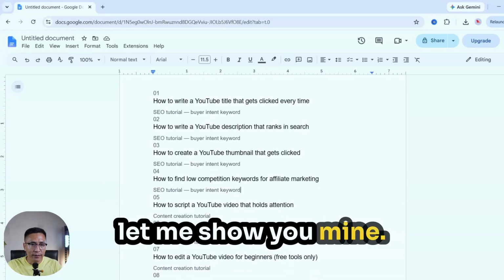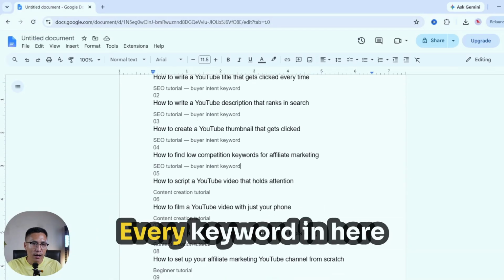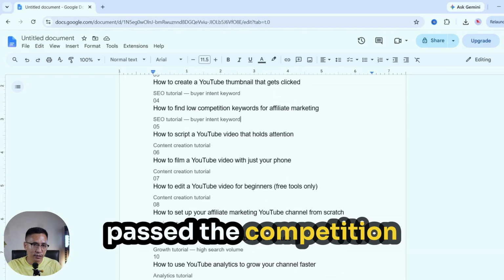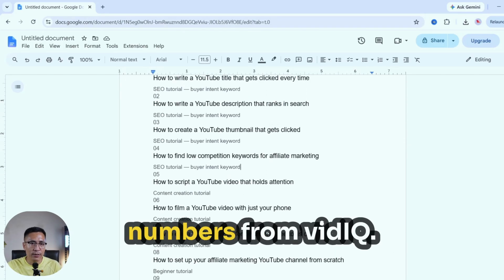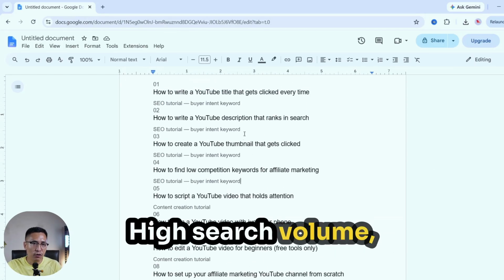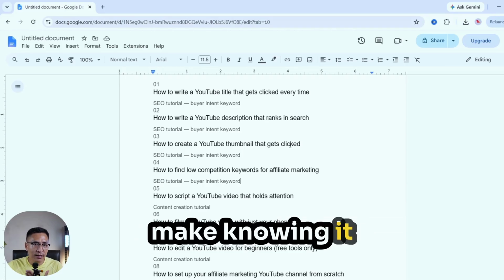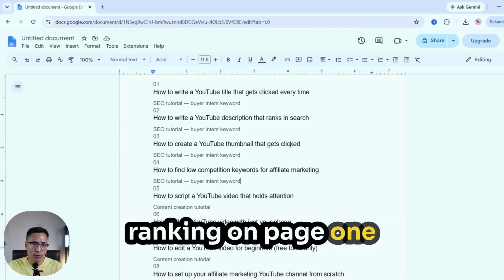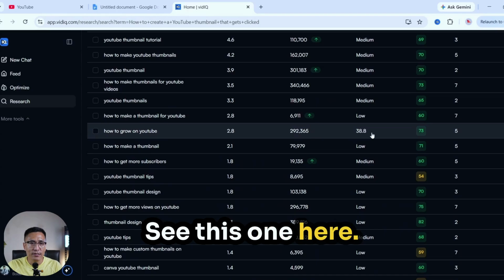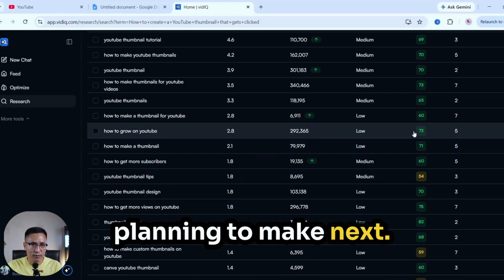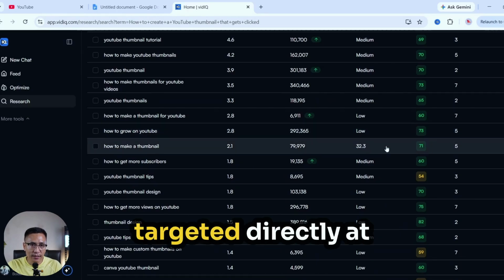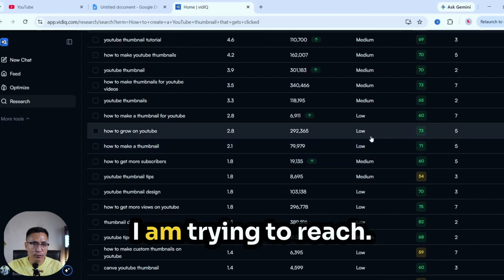Let me show you mine. This is my actual keyword bank right now. Every keyword in here passed the competition check from step 3 and got strong numbers from VidIQ. High search volume, low competition. Every single one of these is a video I can make knowing it has a real chance of ranking on page 1 for a new channel. See this one here, these are the ones I am planning to make next. Low competition, real search volume, targeted directly at the exact audience I am trying to reach.